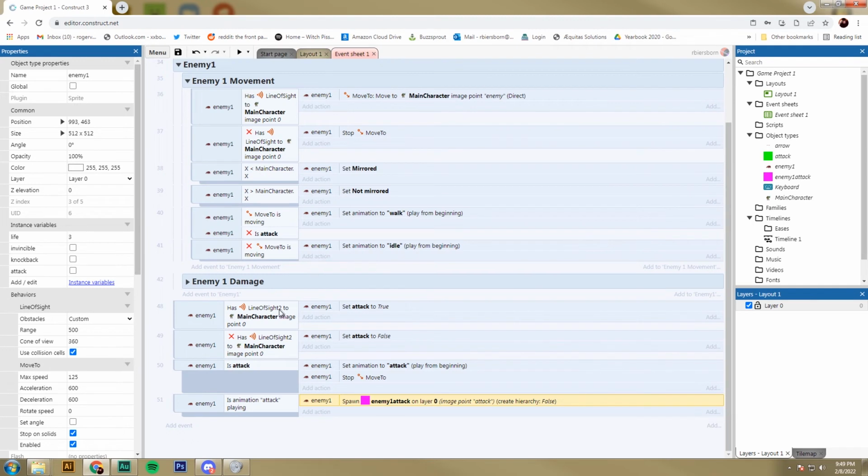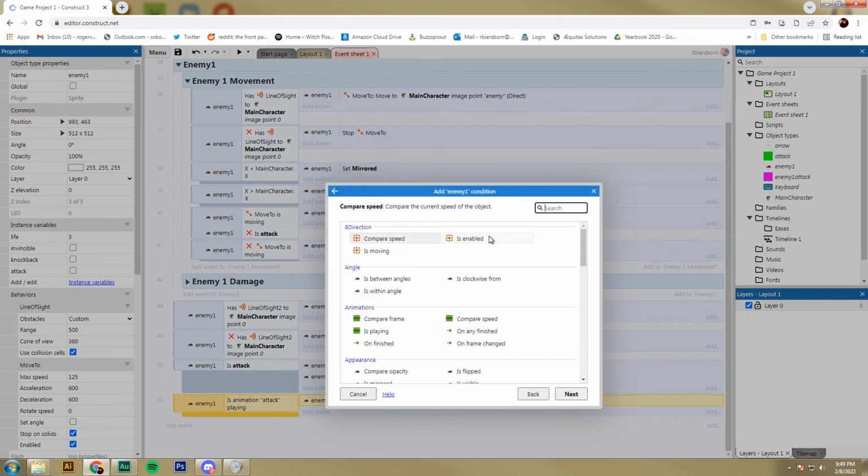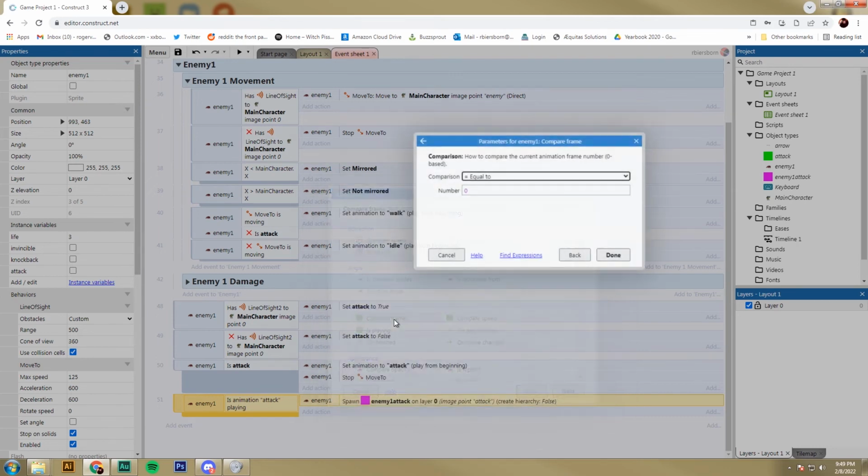So what I can do in my event sheet is double click on my event that has the is animation attack playing. I can go to my enemy and hit compare frame. Compare frame lets you put what frame you want this to happen on. And it's the frame in the animation. So mine is frame 5. Yours is going to be a different number.